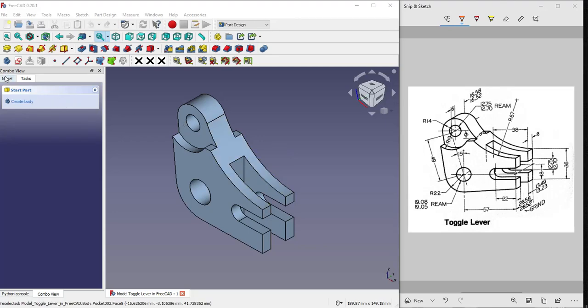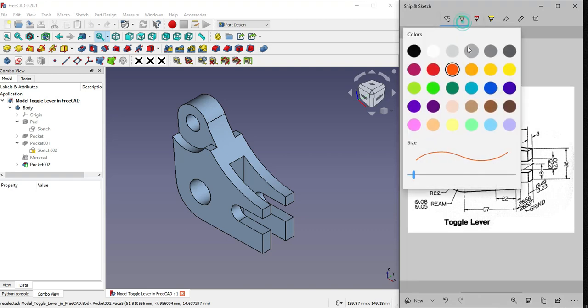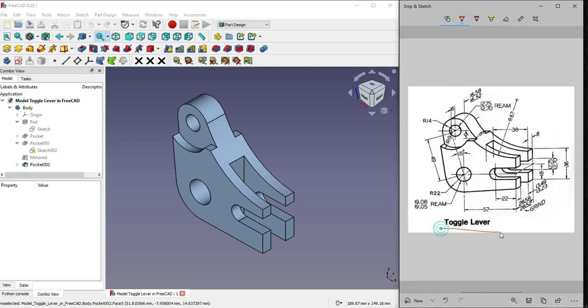Friends, welcome to FreeCAD part modeling tutorial, and in this tutorial we will convert this toggle lever isometric drawing into the 3D model. As you can see, I have already made it, and I will show you from scratch how you can do the same in FreeCAD. So let's start.